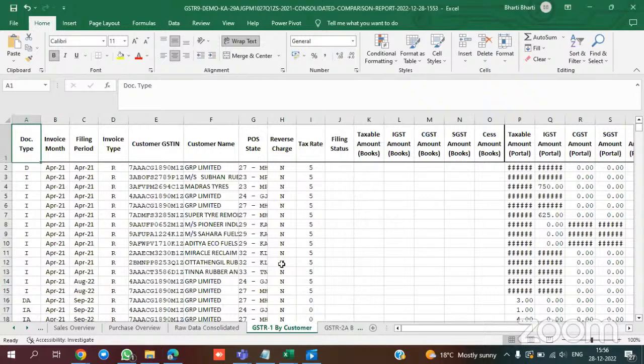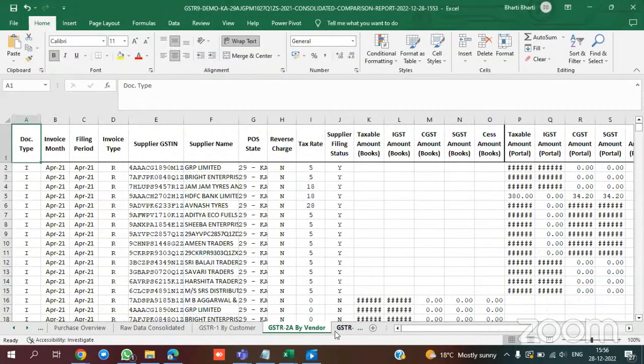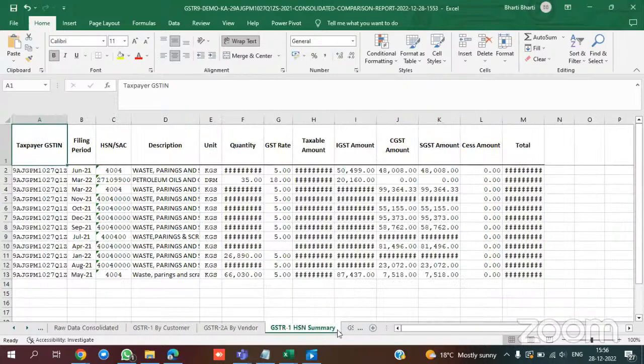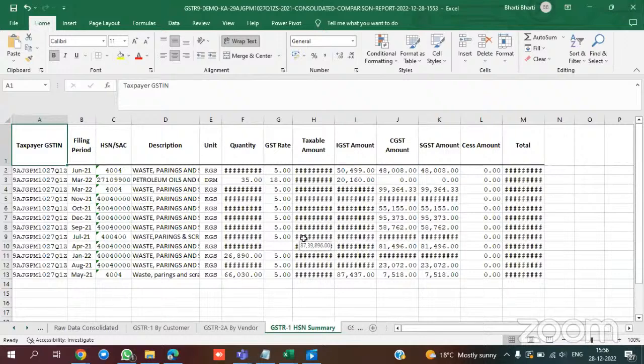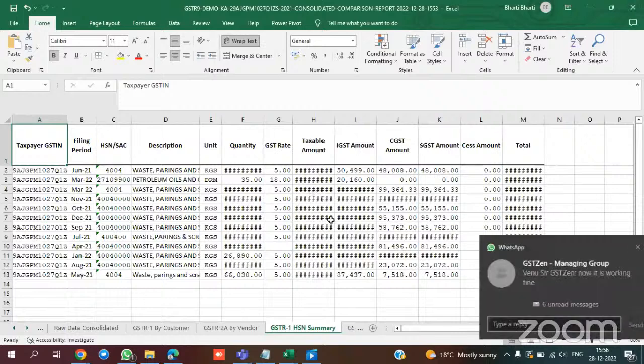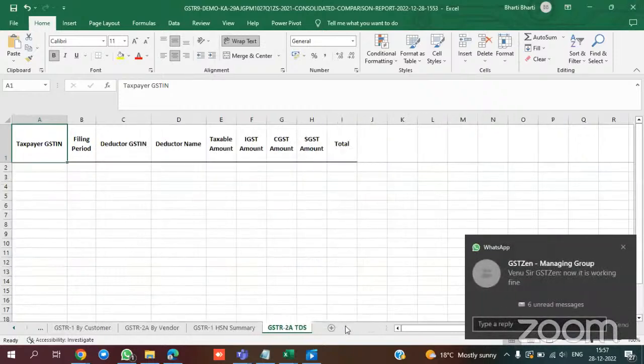And then if you want to go by customer, you want to see their balances, you can go to GSTR1 by customer, and you have GSTR2A by vendor. We also provide the HSN summary as well. So when you are uploading the HSN summary, you can directly take the data from here and upload.